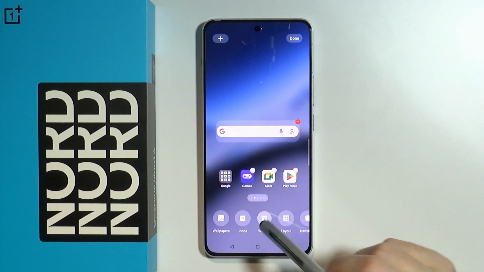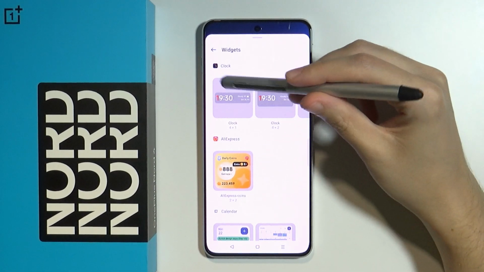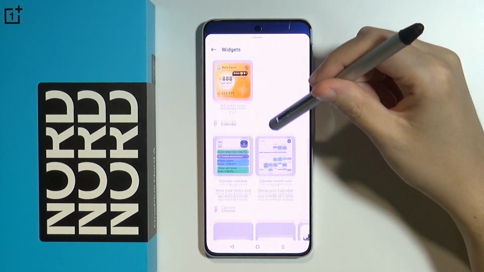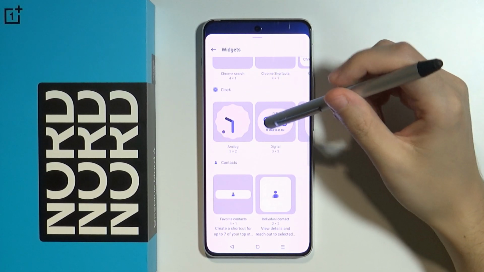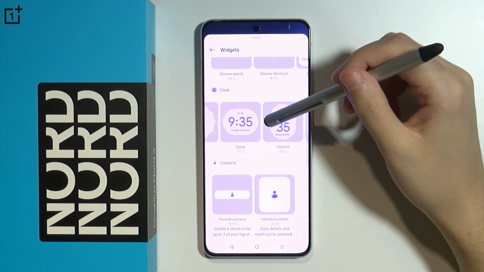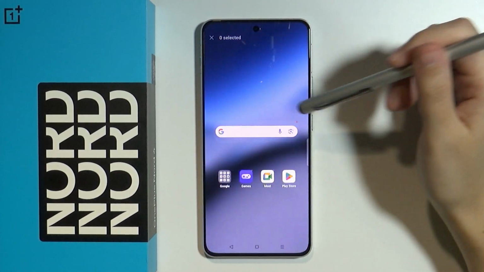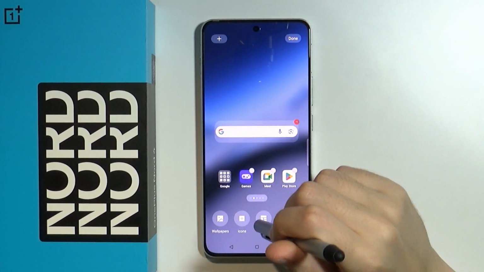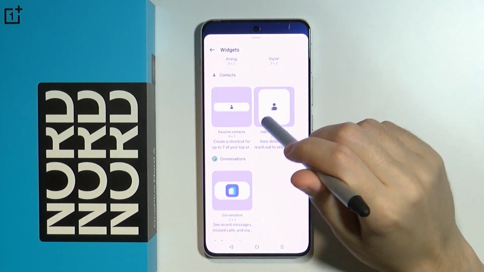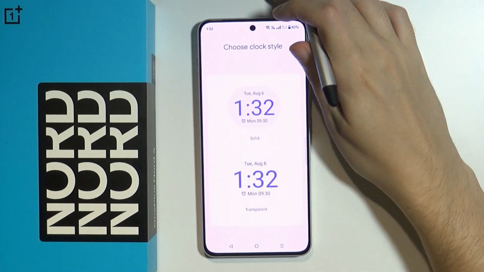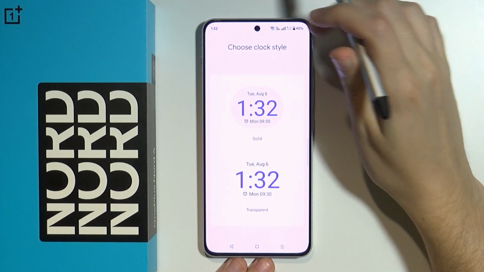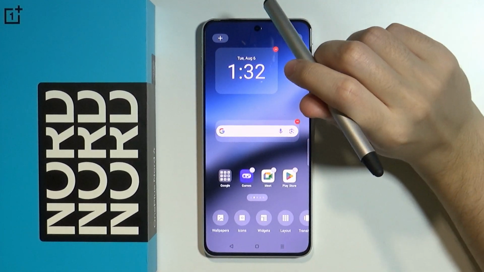Now go to widgets at the bottom, and then of course over here we have our standard clocks. We don't need them. We want to scroll down to find clock by Google. And then we have some widgets that we can use. I'm gonna use this one over here, this digital one. One more time. There we go. And now I'm gonna choose transparent one, as I think it looks a little bit better.